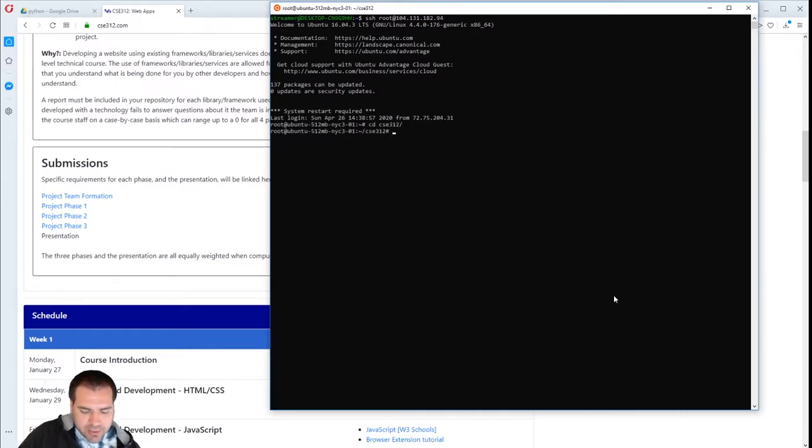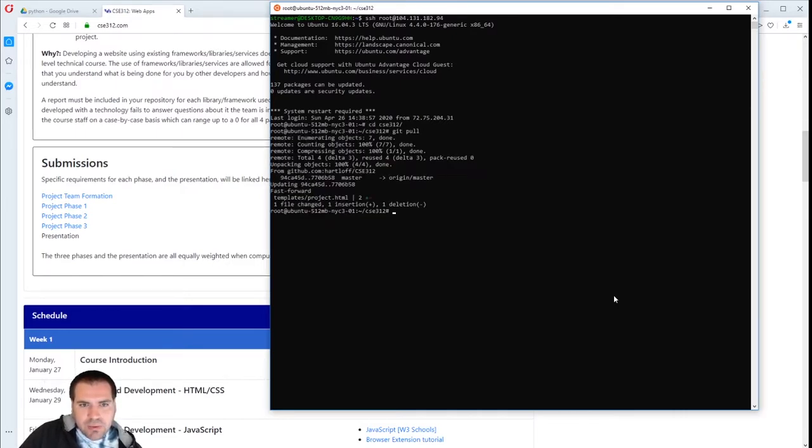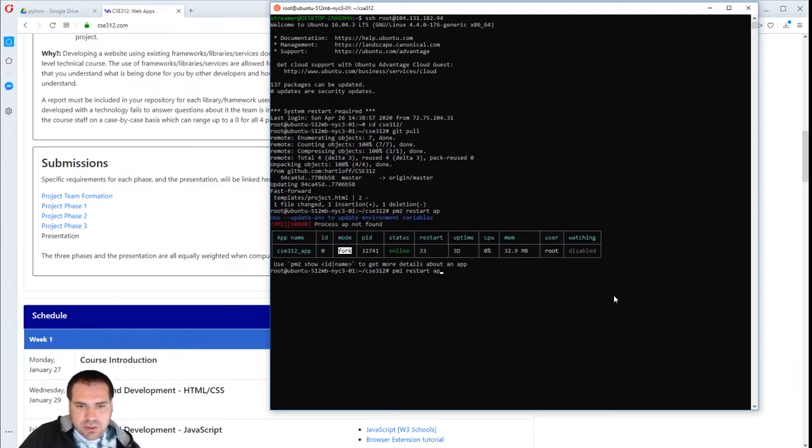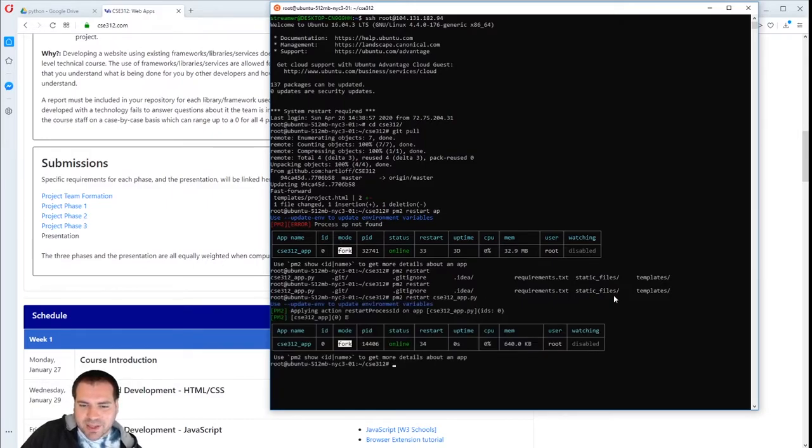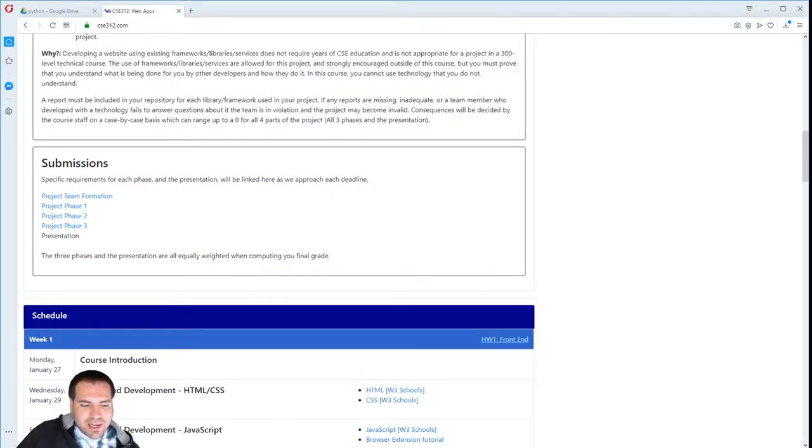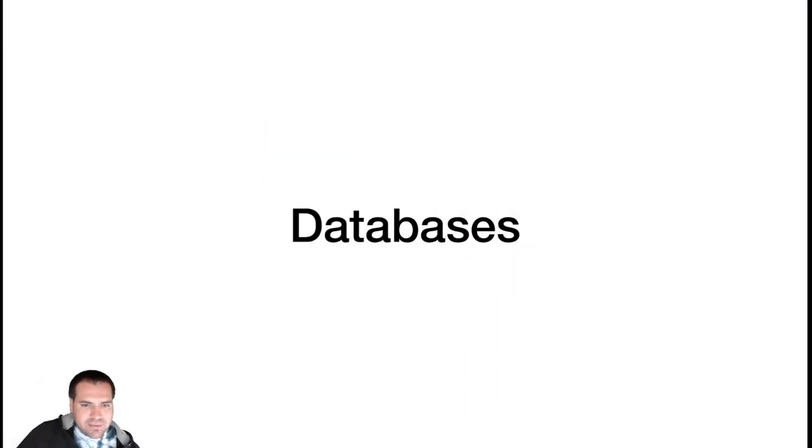If I go to my directory, pull, and then I'm using PM2 for this. PM2 restart app. Oops. I usually don't type in the command manually. I forgot what I named my app. And then with that restart, so I should explain actually what I did there.